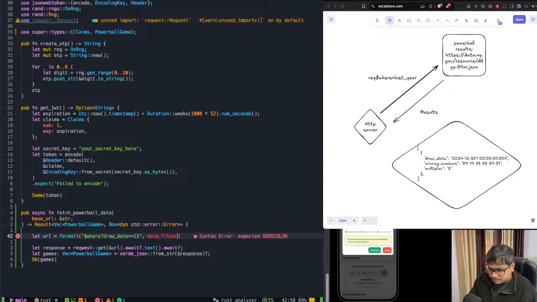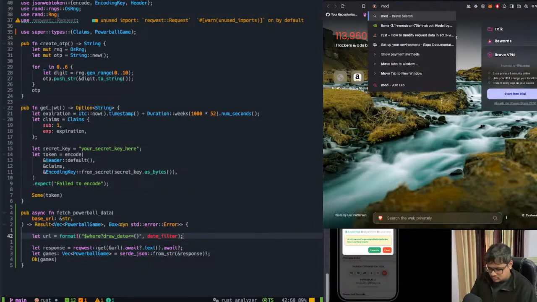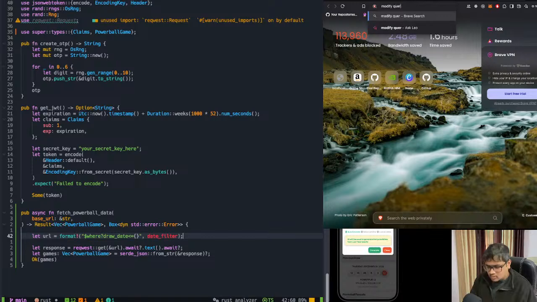Date filter. So as you can see, we have our vector over here, right? And in this vector we have our draw date as well. So can we just check it? Are we using the right thing? Modify queries, so QL.